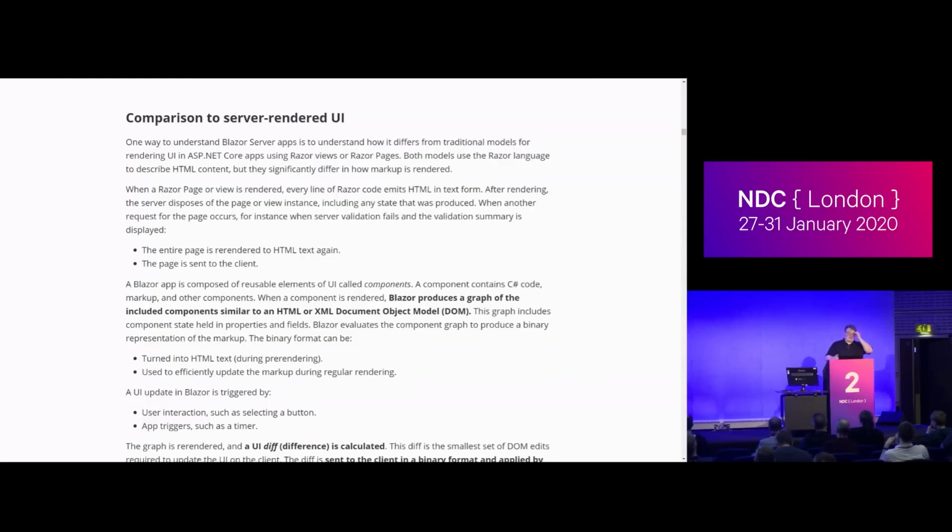We're basically talking about a SPA where you don't have to do any of the goo of accessing data in your web API and updating the client. So that's the magic of Blazor server.